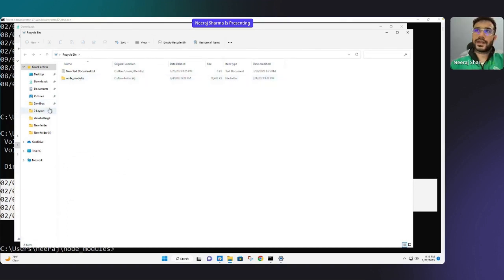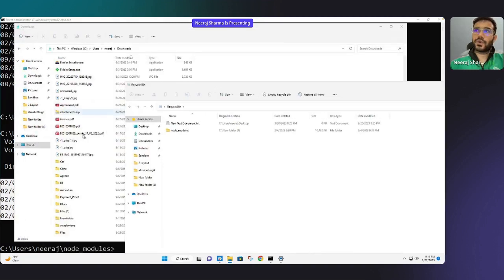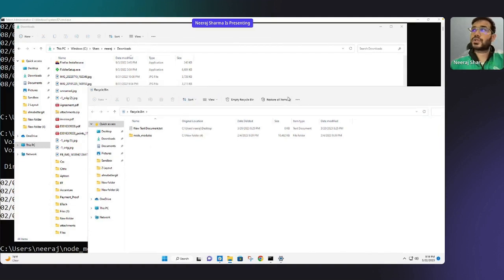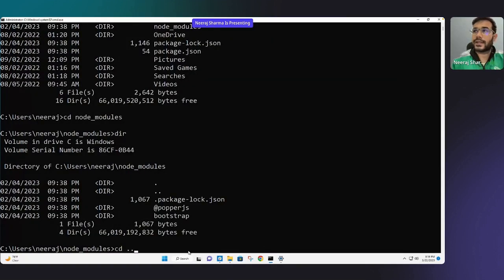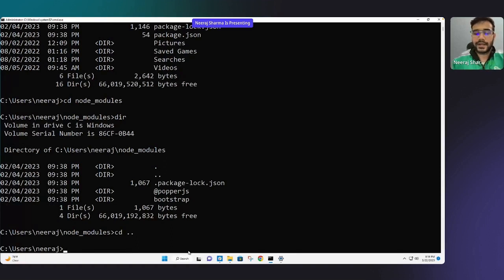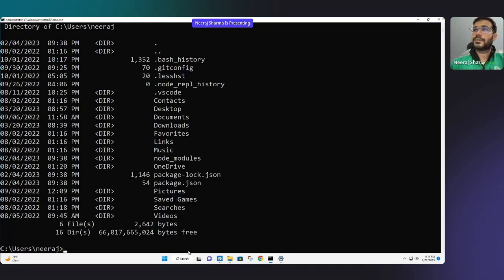So normally, like in your GUI application, even though this downloads folder has node modules, those have been deleted, moved to the recycle bin, but are not deleted yet. So those things are also coming here. Okay, so maybe let's go inside some other one. Let me just do cd dot dot again.